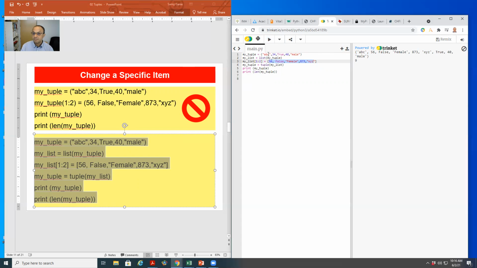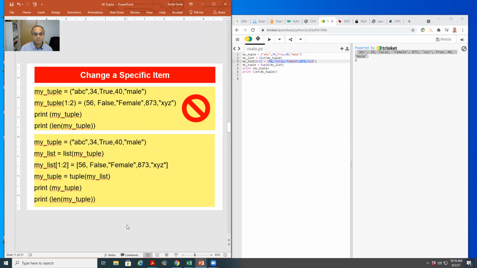So we start by ABC, but instead of 34, I added 56, false, female, 873, XYZ, and then I go back to my original tuple, which is true, 40, male. And if we count all these items, we see 9 items. So you can tell how I can change a certain element or add more elements to the tuple by making a list and then returning back to a tuple.